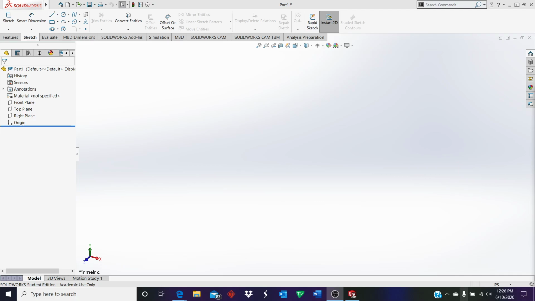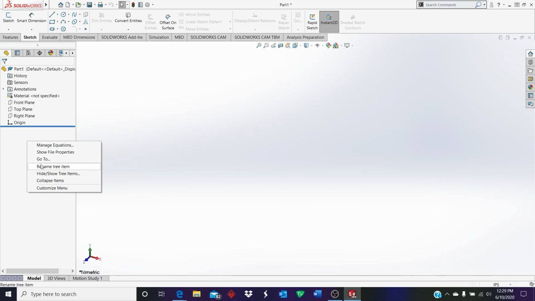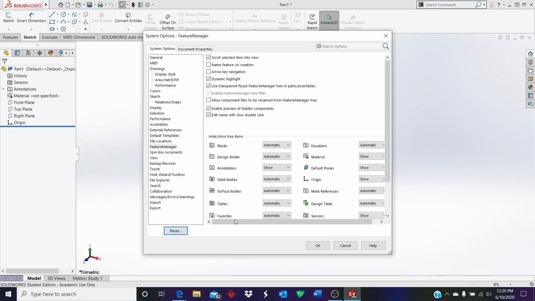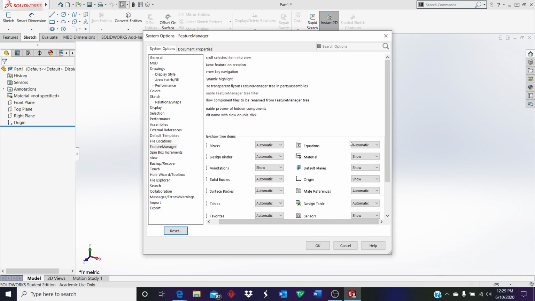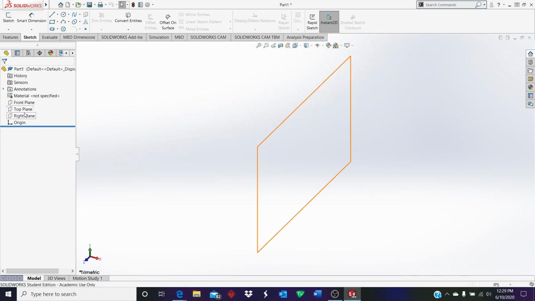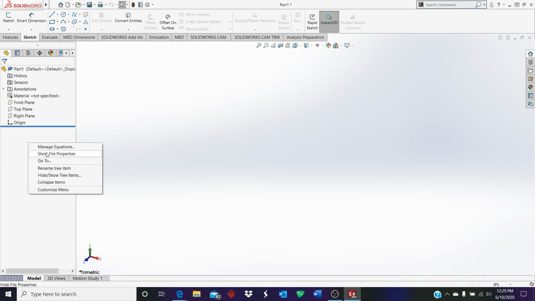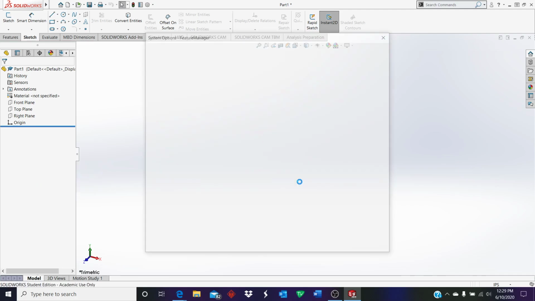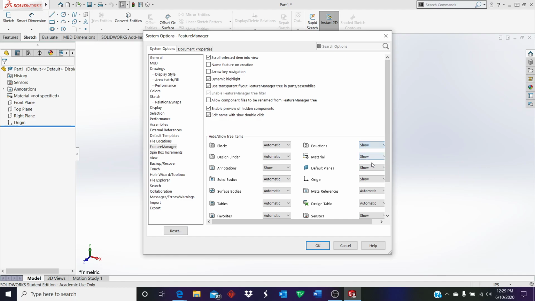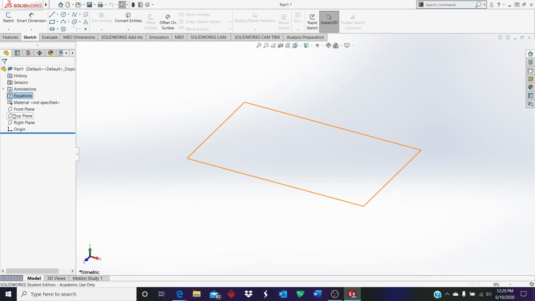So first, if you look over to your tree right over here, equations is not present. So what you're going to have to do is click hide/show tree items. And then if you look on the very top right, you see equations and it says automatic. You're going to want it to show. And from there, it should always be present.